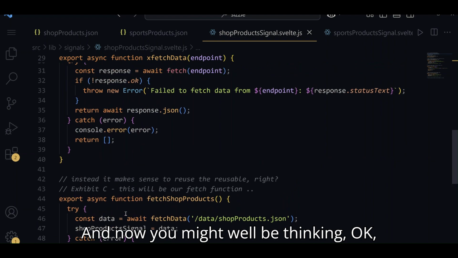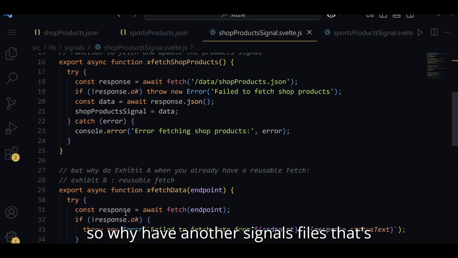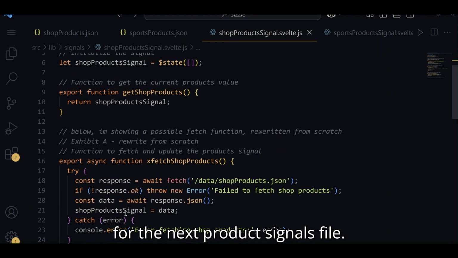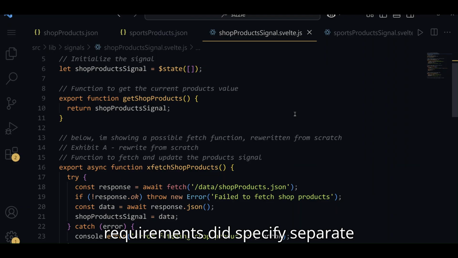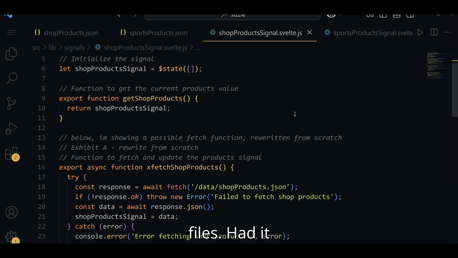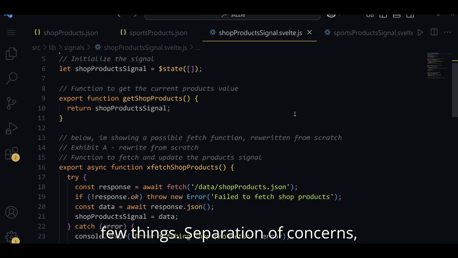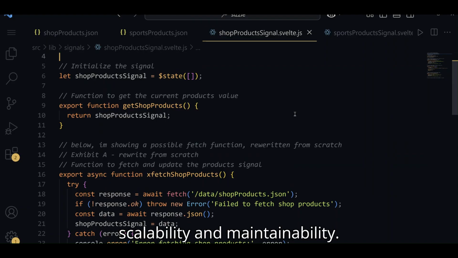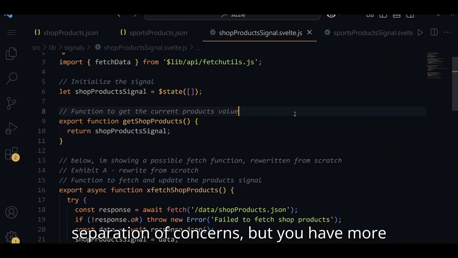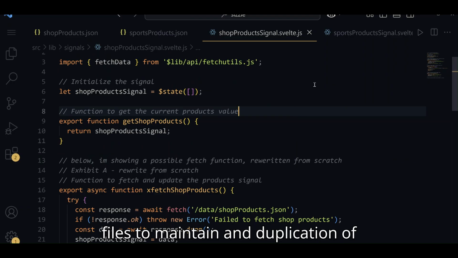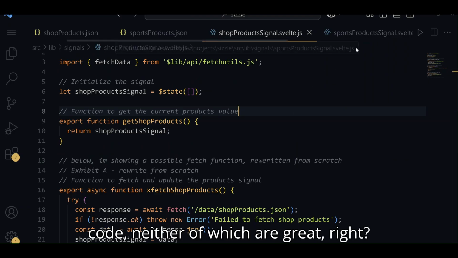And now you might well be thinking, okay, so why have another signals file that's essentially going to do the same thing for the next product signals file? Good thought. Note that the requirements did specify separate files. Had it not, then you would have to consider a few things: separation of concerns, scalability, and maintainability. Having separate files here is good for separation of concerns, but you have more files to maintain and duplication of code, neither of which are great, right?